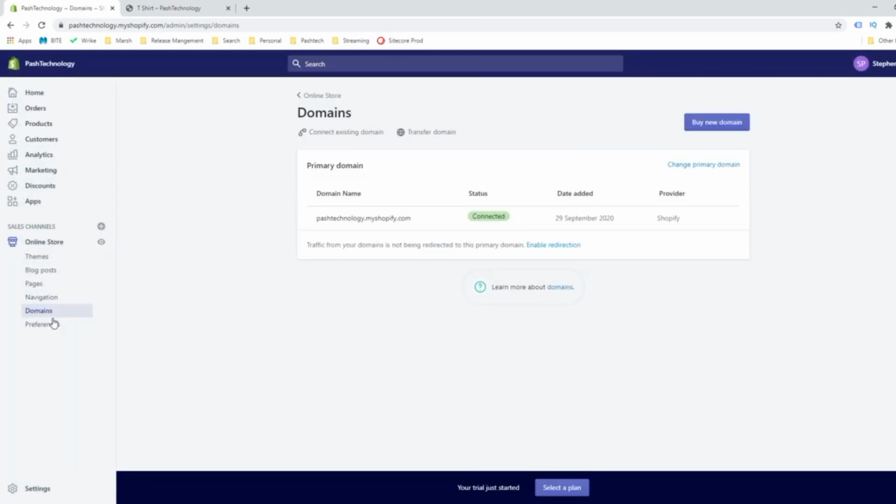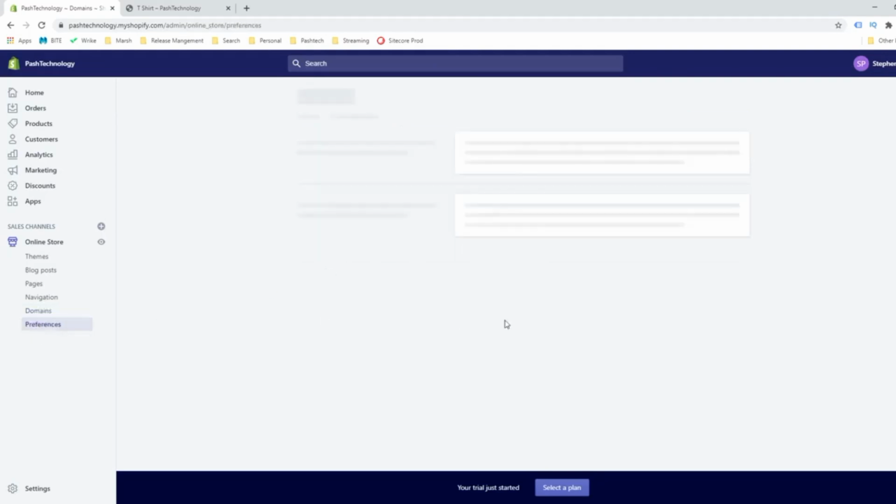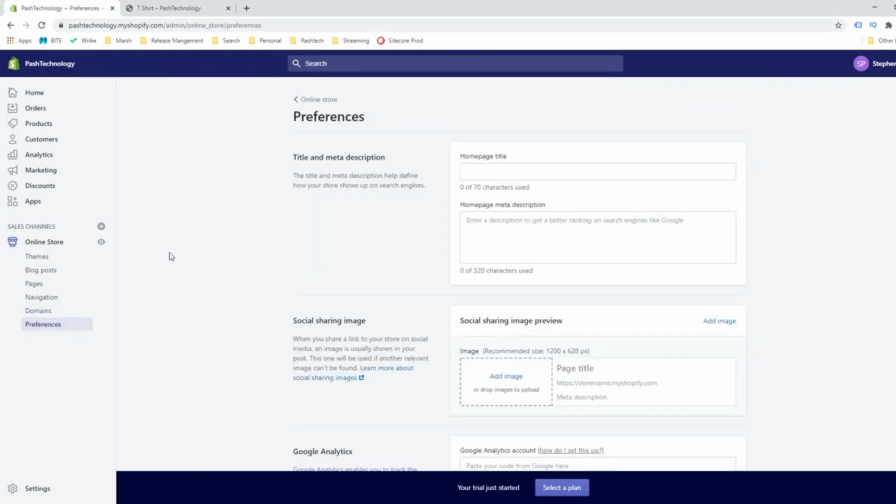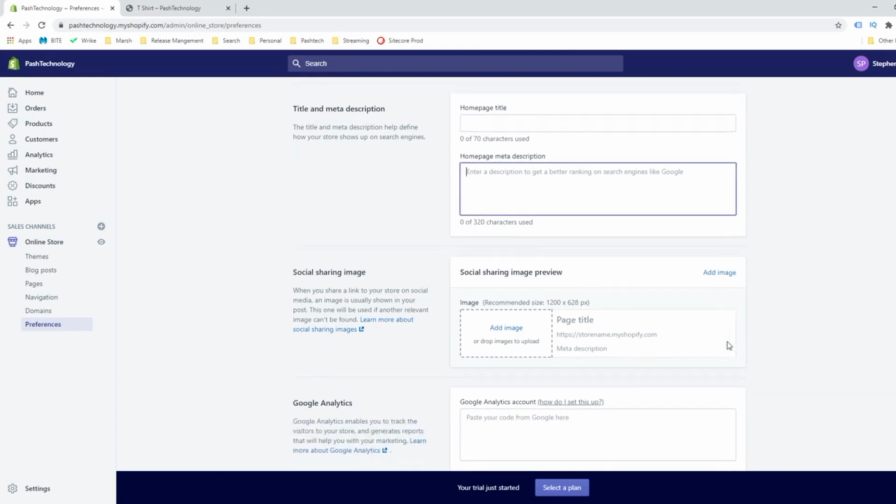Domains, that's what I was on about before. You could redirect from other domains. Okay, and then this is what you do to name your page. So it's called Pash Technology. I could call it Tech Pash 101 or Pash Tech still, and it'll be fine. This is what will get picked up by Google. This is meta. The homepage meta, this is a description. This is also very important with Google.